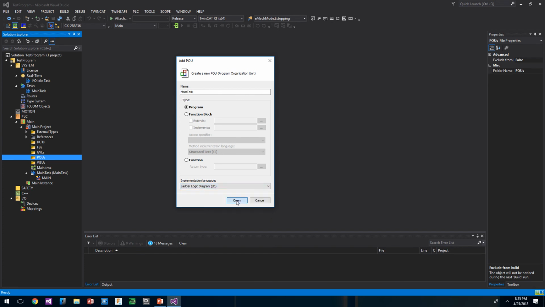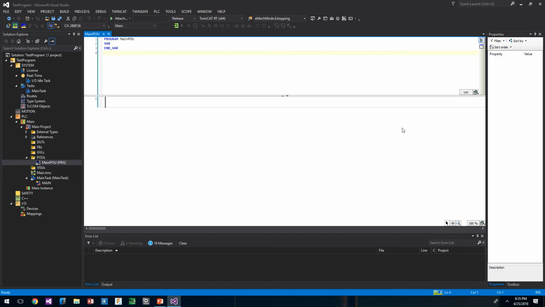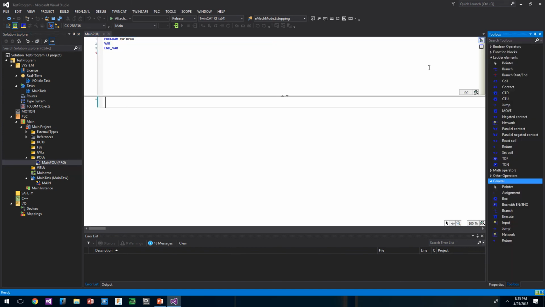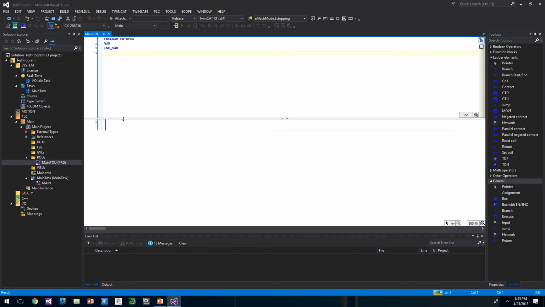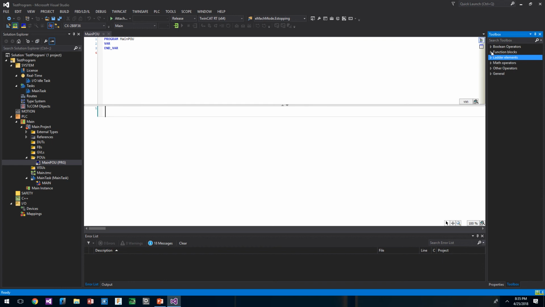So we'll go ahead and create a ladder logic program. Oh, sorry, I can't name that the same as my task. I'll call it main POU. So we've got our ladder here. If we click on the toolbox tab, we can see all of the instructions that we have available to us.